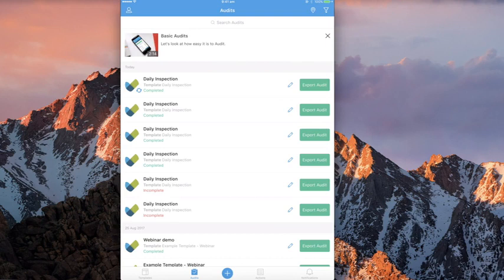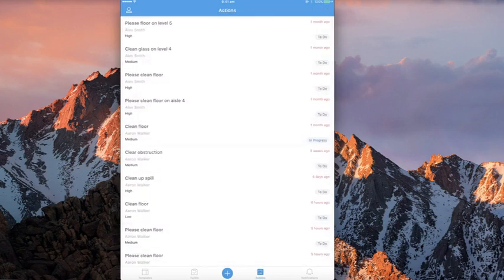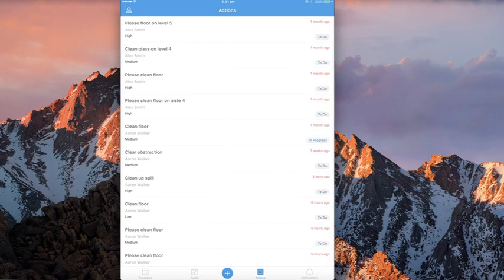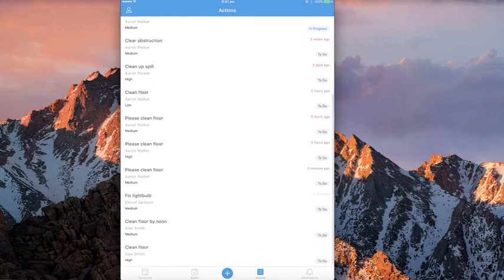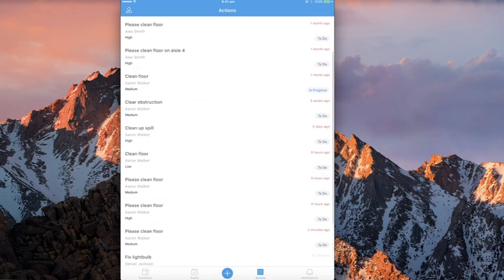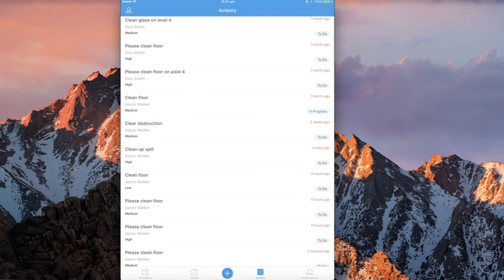And just one more thing before we move on, you just want to go to the Actions tab at the bottom. Here we'll be able to see all the actions that have been assigned to us, and also all the actions we've assigned to other people within our organization. We'll be able to see the status of that action and also see if they've been completed.